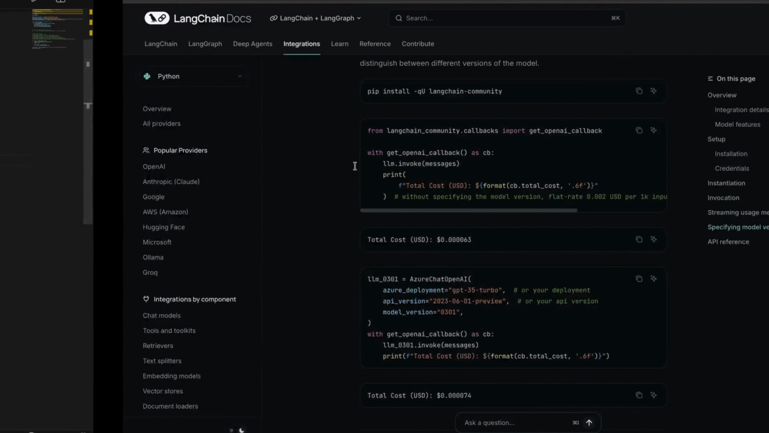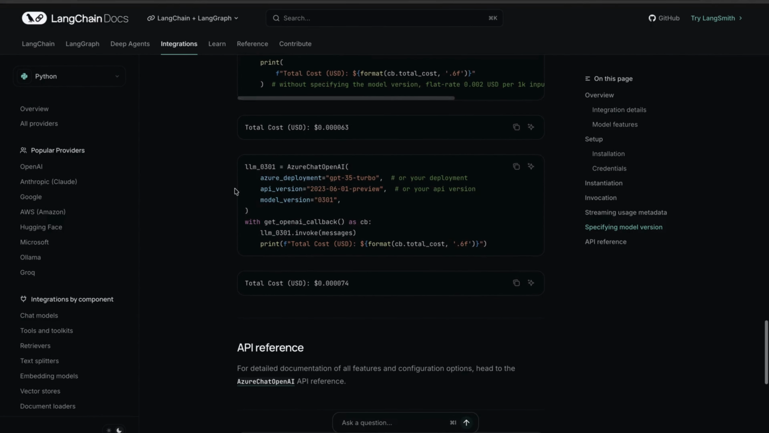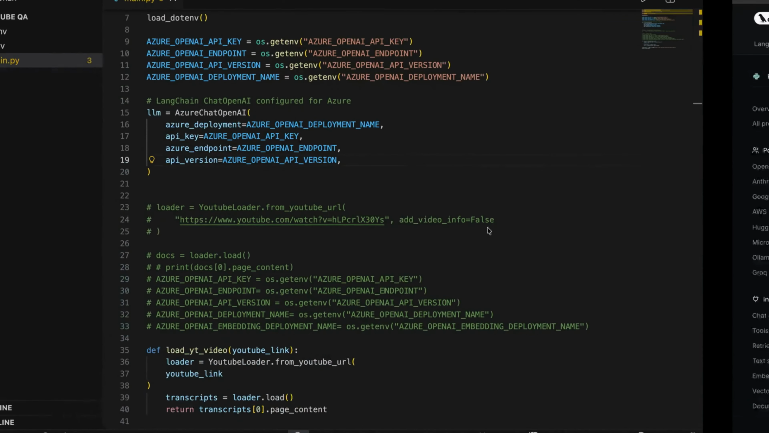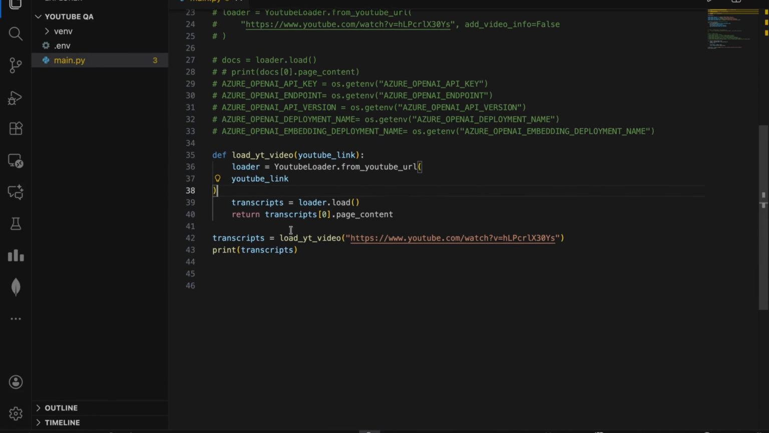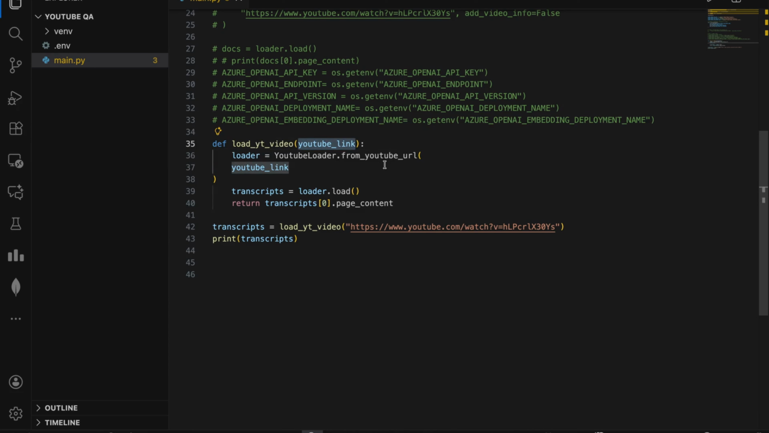I just use the LLM, these details from the documentation itself, so that's not a big deal. So yeah, that's it. And we have also created a function that takes the YouTube link and returns you the transcript. And here we have also seen that we actually get the transcript as well.